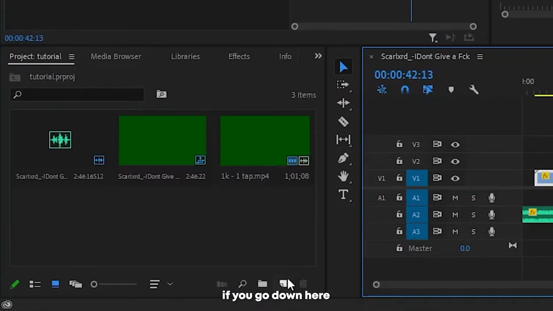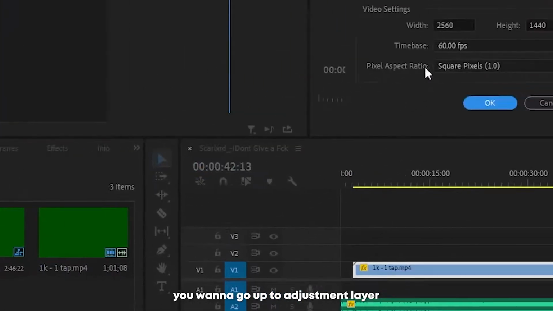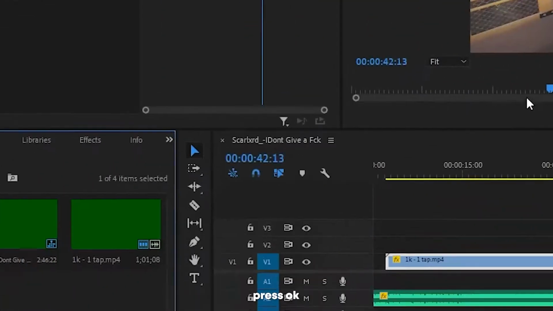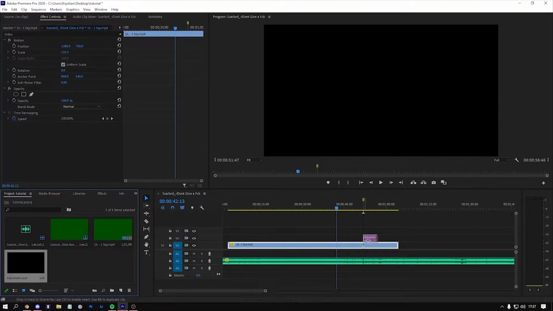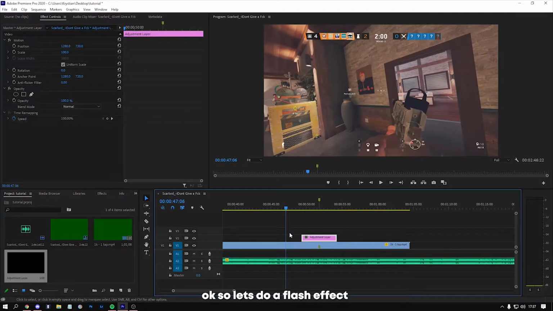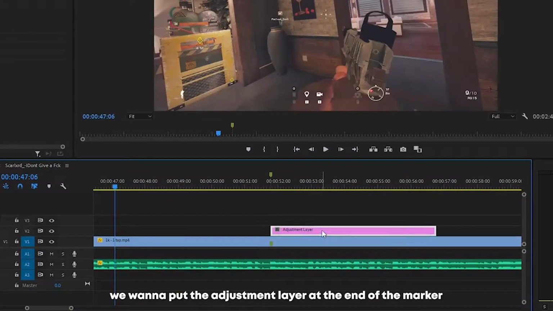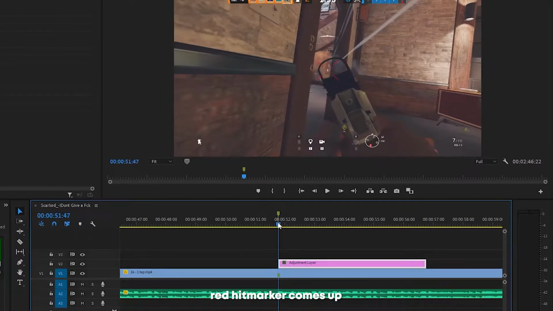If you go down here, the new item, you wanna go up to adjustment layer. You want to make sure this matches the settings of your sequence that we did previously. Press OK. That creates an adjustment layer right there. Move that onto your timeline. Okay, so let's do a flash effect once the kill happens. We want to put the adjustment layer at the end of the marker, which is basically as soon as the red hit marker comes up.